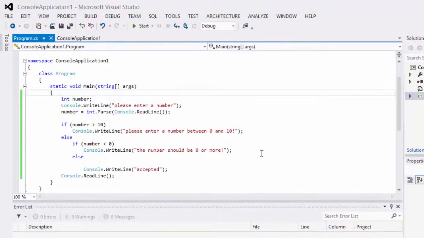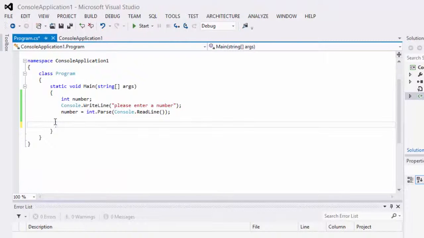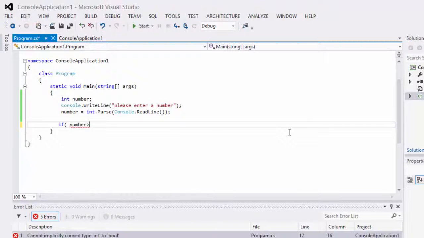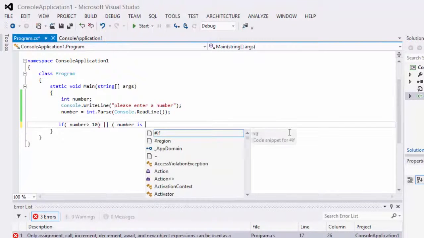Now let's erase this line because it's too much. So many lines of code in there. Now let's type: if number is more than 10 or number is less than 0.